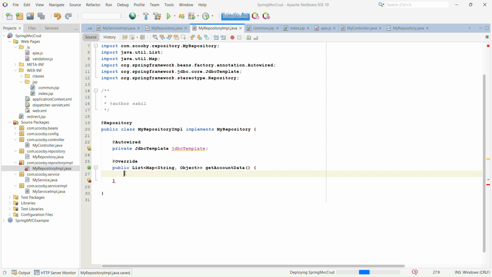Now, inside the getAccountData method, we write a SQL query to select the ID, name, and balance columns from the account data table. We then use jdbcTemplate.queryForList(sql) to execute this query and return the result as a list of records.